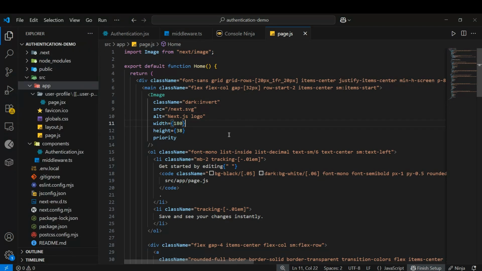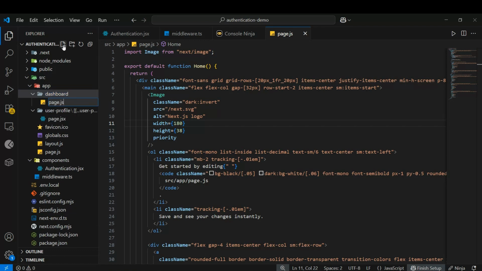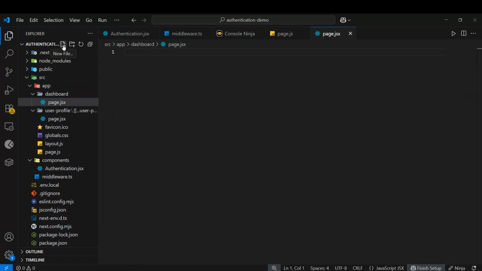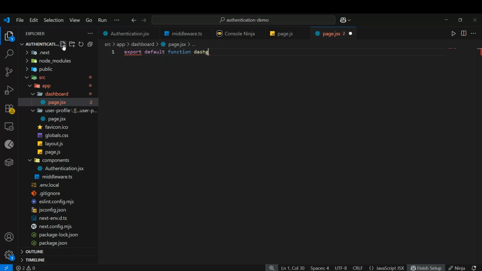Let's create a separate folder in this. We go to app, create a folder with the name dashboard, and create a new file page.js over here. Inside that, we can create a default function for the dashboard. I can write export default function Dashboard. Then we can return an h1 tag having Dashboard as a title.